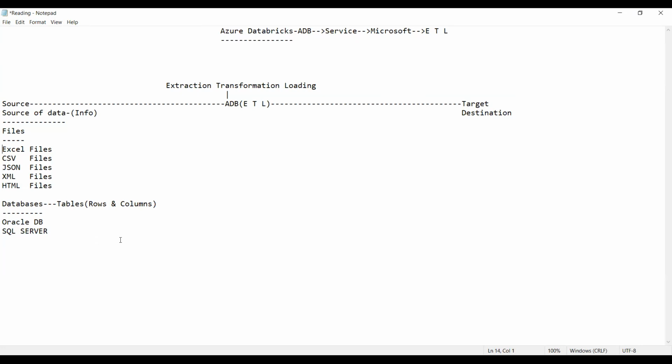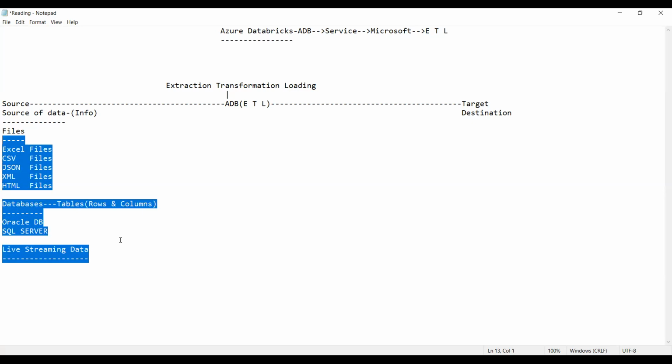Apart from having the data within the Excel files or within the files and the database, what is the other source of getting the data? Can you tell me, guys? Yes, live streaming data. We can also get the data from a live streaming source. So these are the various sources of getting the data.